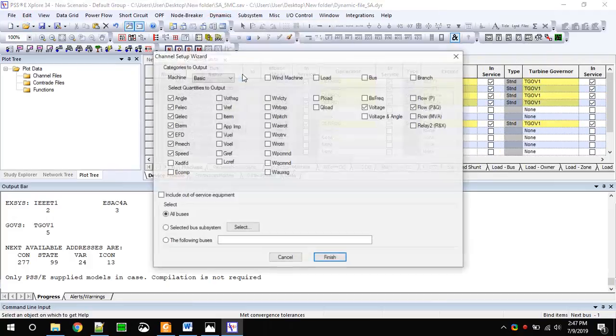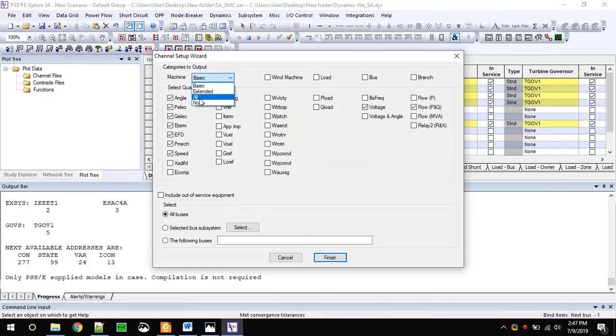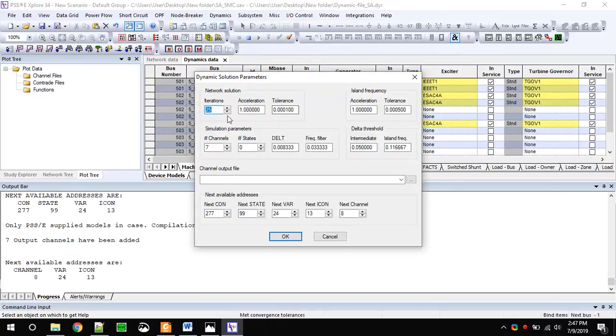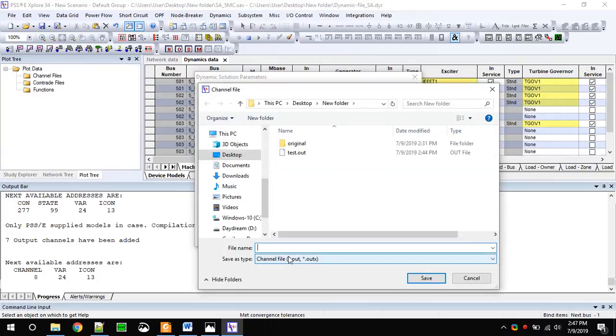Go to channel setup wizard, select none, and the speed, not the voltage, not the PQ flow, and for all buses finish. Then go to solution parameters, select 250 iterations, acceleration 0.3, tolerance as it is, channel of 20, state of 145, delta T of 0.002, and frequency filter of 0.008. And you can specify the channel output file, maybe another one like test2.out.